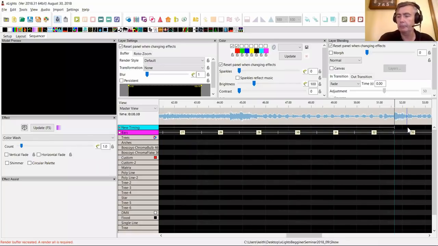Maybe I just want to do a pulse. Maybe I want to change the effect that's displaying on the sequence at that point in time. Lots of options.